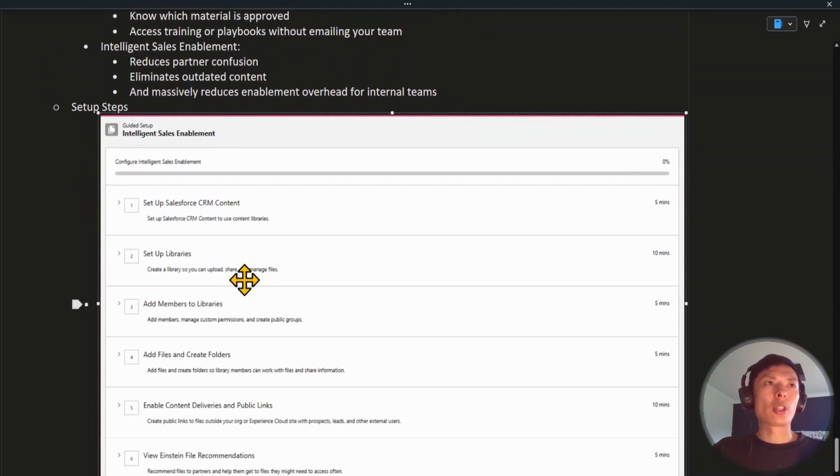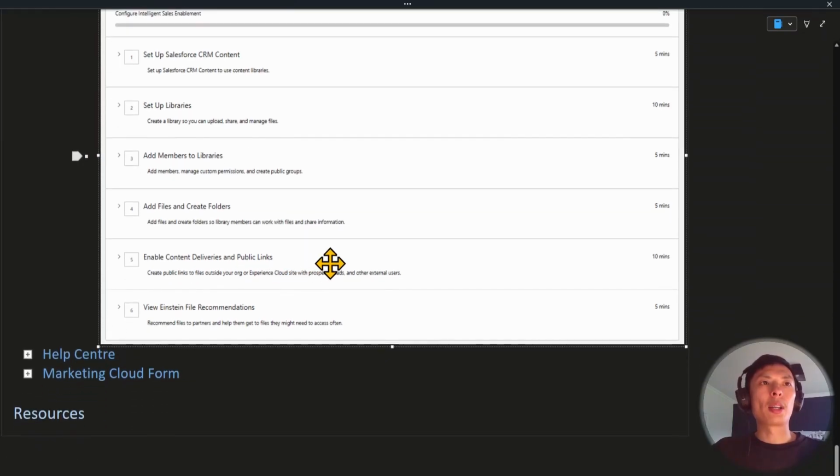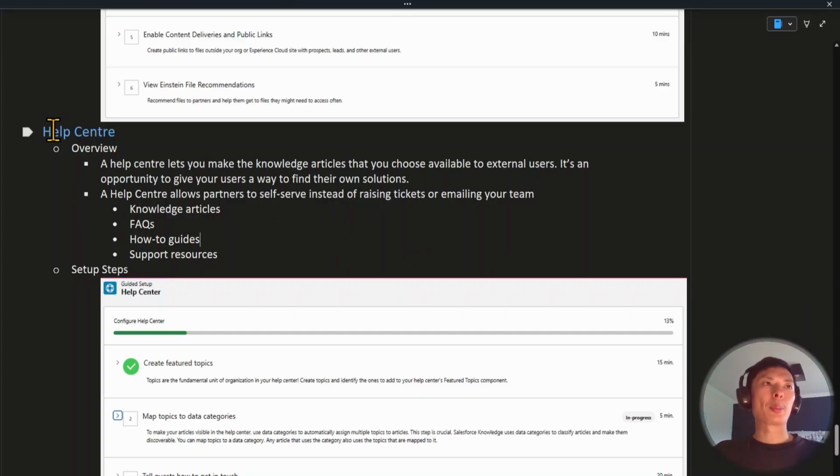So how to set this up? You need to first set up the Salesforce CRM content, set up libraries, add members to the library, add files and create folders, enable content deliveries and public link. And if there are recommendations that you want to leverage, you can use view Einstein file recommendations. All right, let's take a look at Help Center.